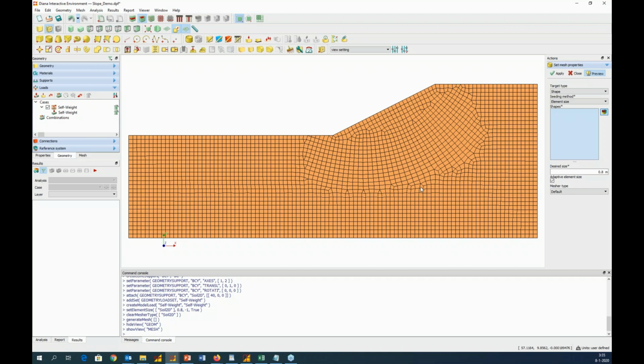So we have done all the modeling part. Now we can focus on setting up our slope stability analysis. For that, I go to the analysis window, add an analysis, and name it slope stability.